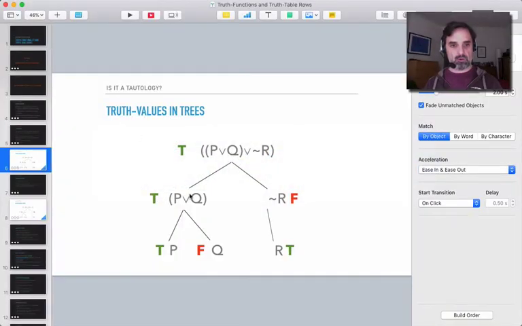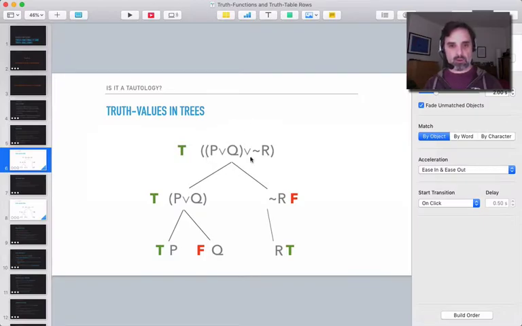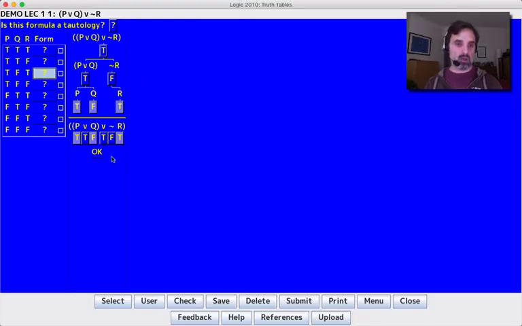That's what we have: true for P or Q, false for not R. And then we have true for the whole thing. So what we see here is the way we're going to be working on truth tables.